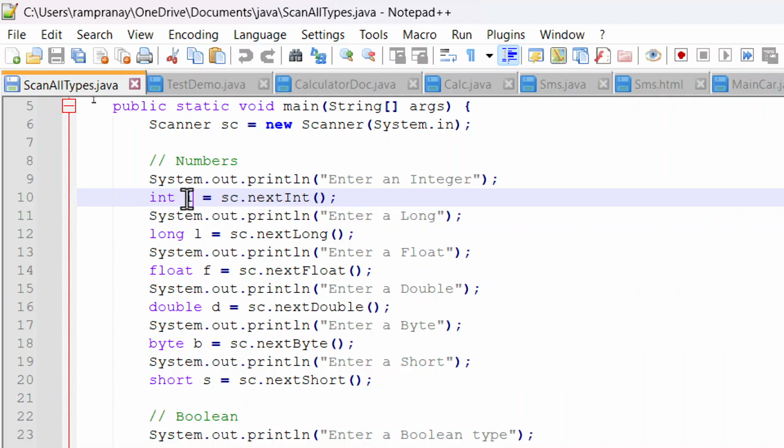What is this one? int i. That means the data type is integer and the variable name is i, equal to sc, that is the object name, dot nextInt. That means for inputting an integer, this is the procedure, nextInt. So this nextInt method has to be called, and these methods are inbuilt methods in the Scanner class, and they have very complex and large code inside them which cannot be presented here.